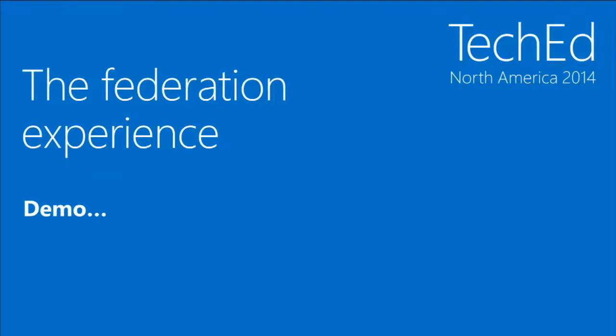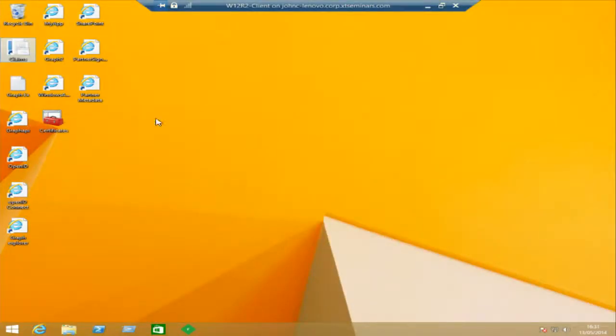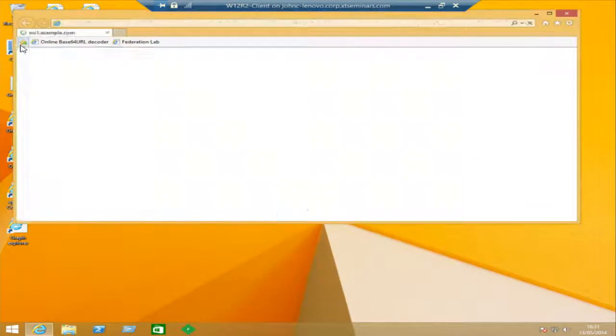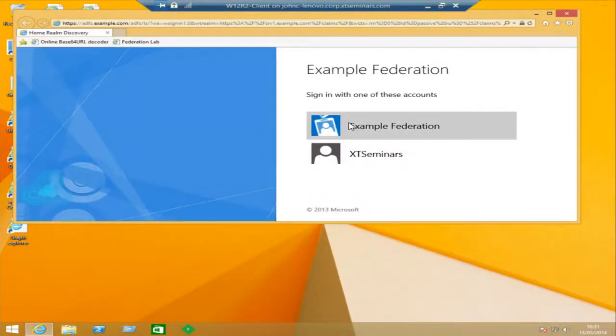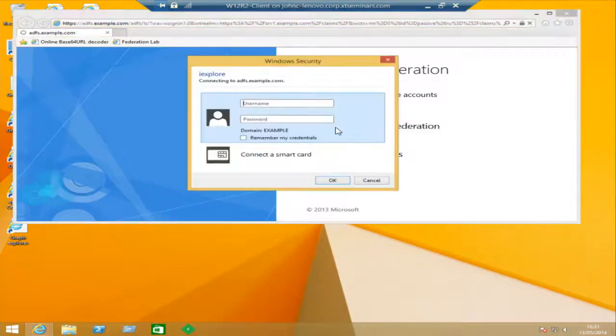Okay, so I want to look at the federated user experience, and I'm going to switch over here and go over to my client. I'm going to log on to my client, and then go across to my Claims app. This is by way of seeing the environment, getting to know it. So example.com is our organization, and XT Seminars is a partner. Let's go to example.com. I'm being prompted here, and I'm going to go in as my example user, John.